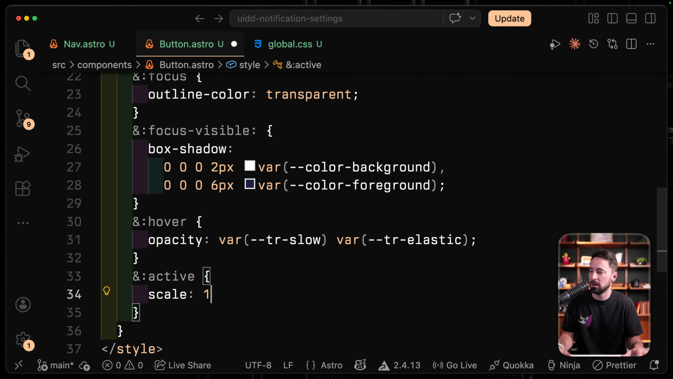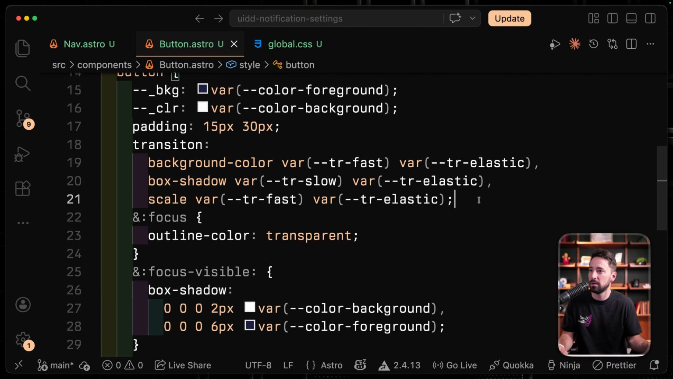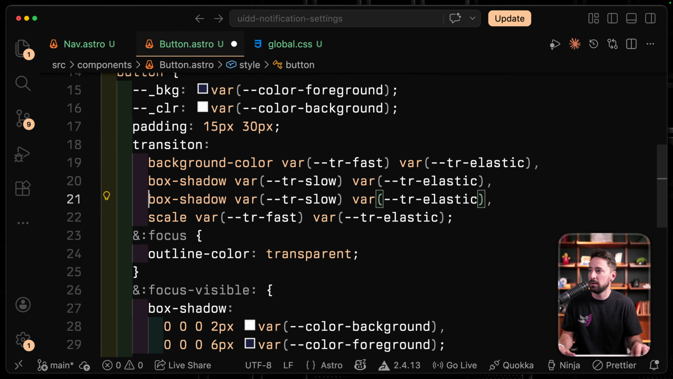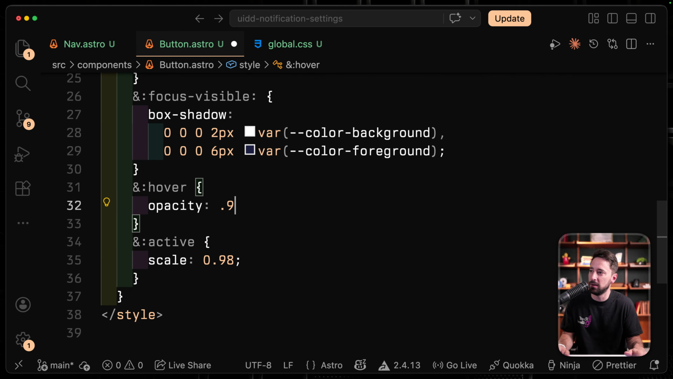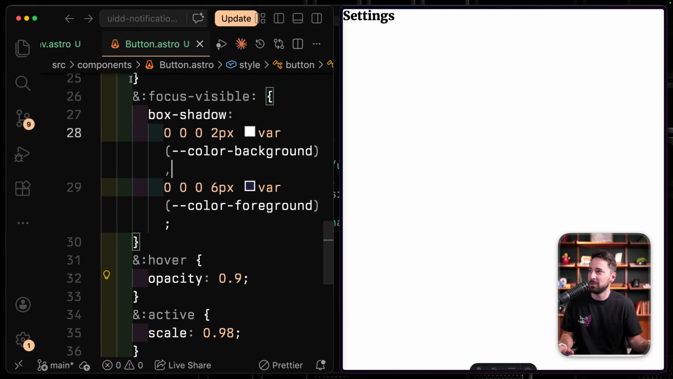It's like 0.98, something like that. Let's see what happens with that. All right, and I think we also need opacity here. What was this? I was thinking about the transition. All right, so we're still not quite firing on all cylinders, but we'll get there.